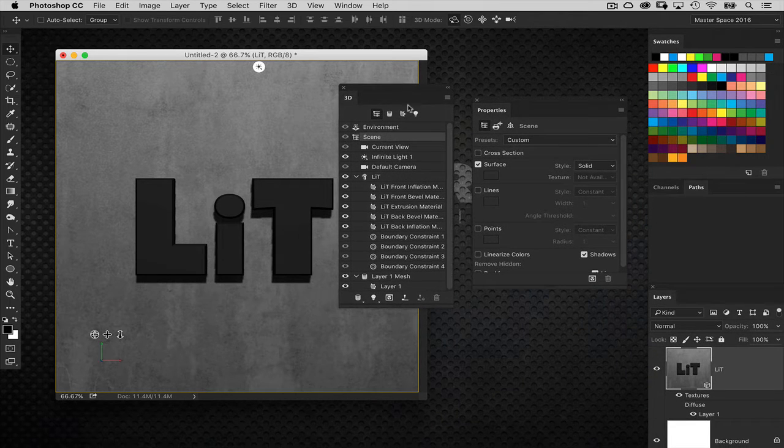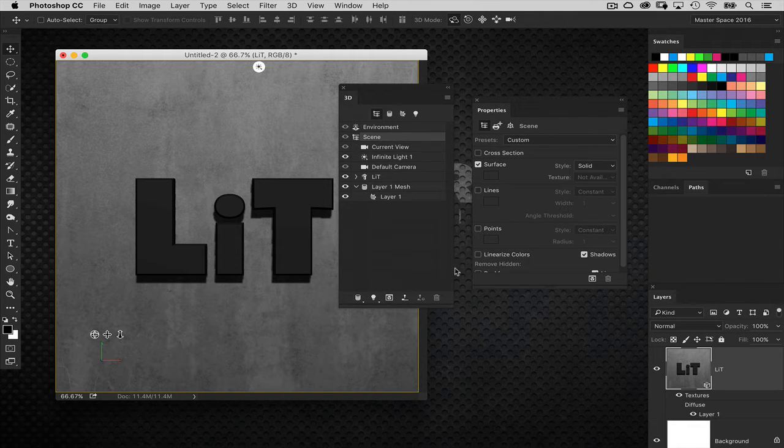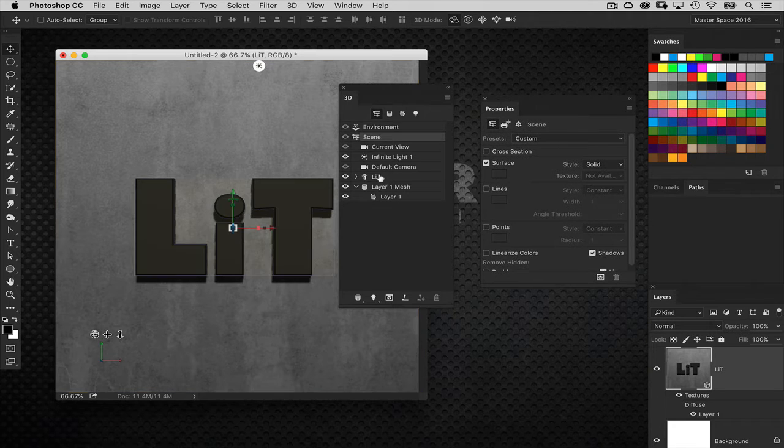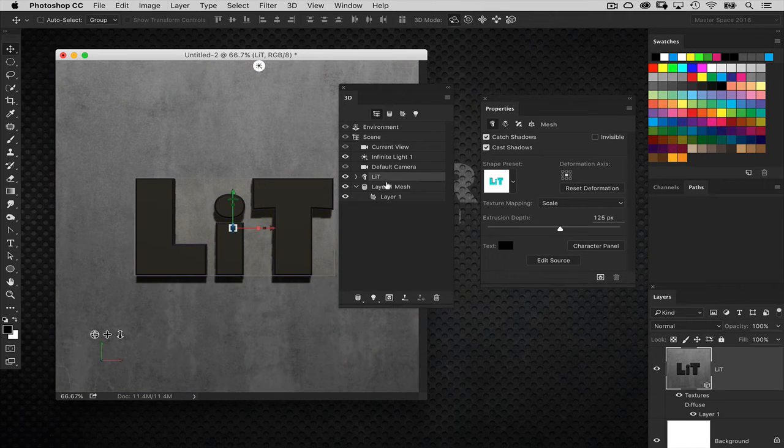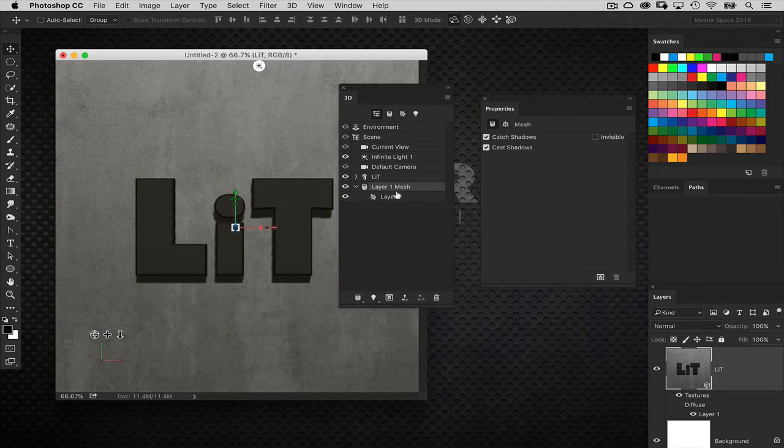Now in the 3D panel, you'll notice, even though we have these objects merged in a single 3D layer, we can still manipulate each one of them, as you can see right here in the 3D panel. So I'm going to select the layer, which is the background texture. In fact, we can go ahead and rename this, background texture. And the text item is, of course, what the text is, so we're just going to leave that one as it is.